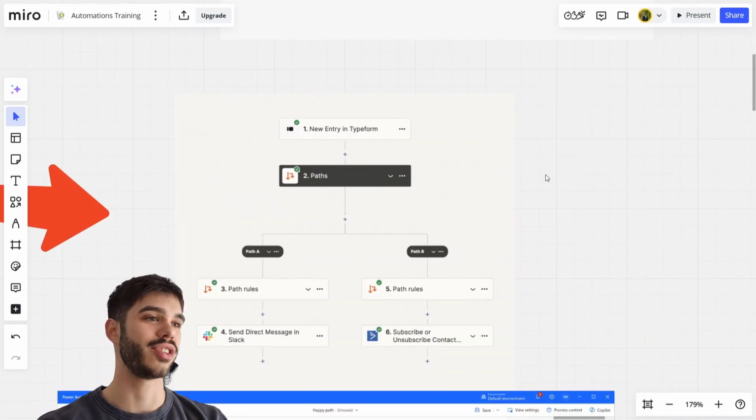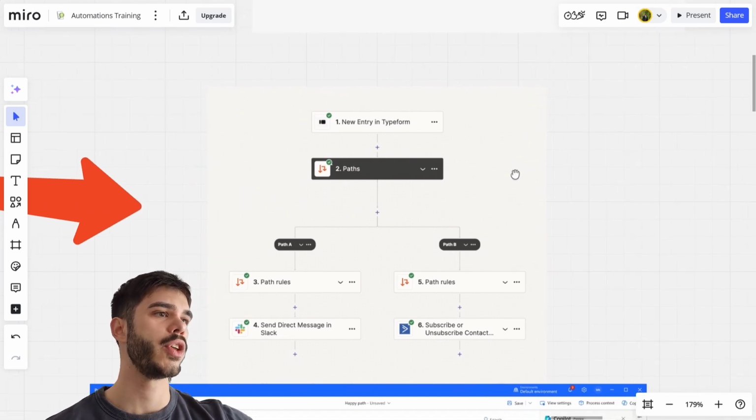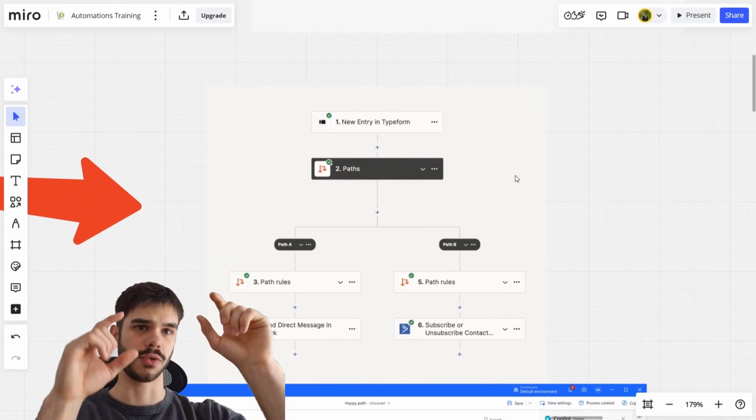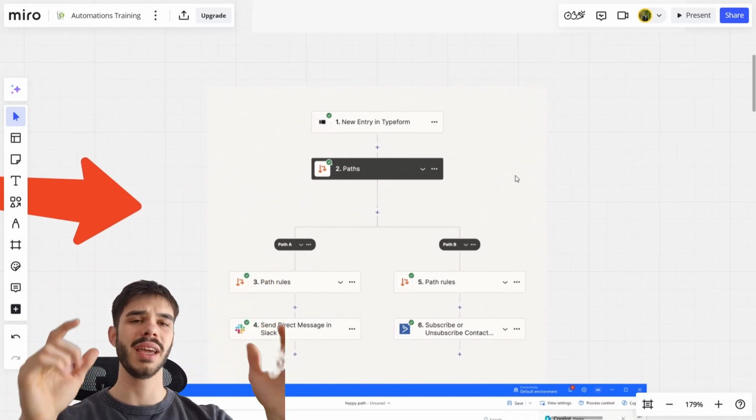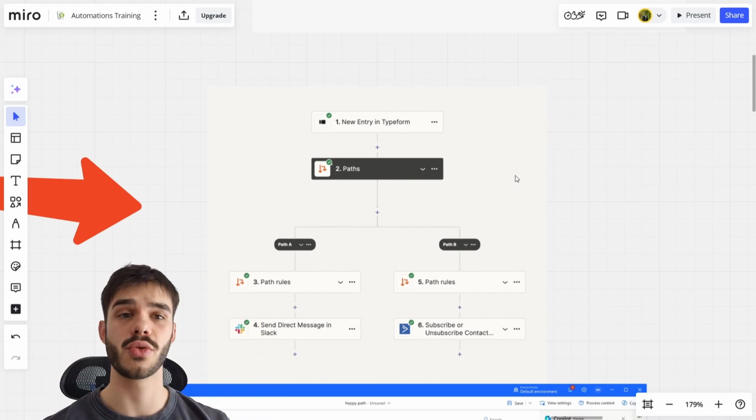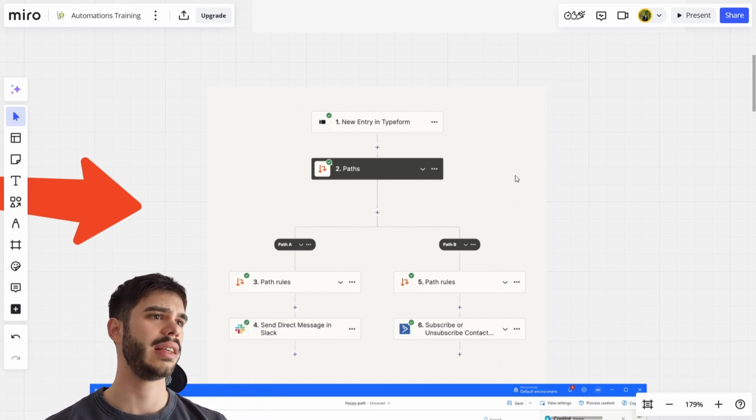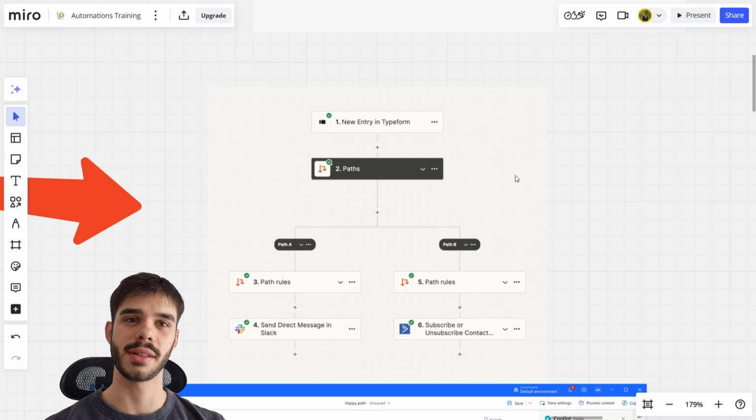This is how an automation within Zapier looks like. You can see that it follows this structure from the top all the way to the bottom. It is a lot more symmetrical, let's say, and it is more logic based, in my opinion.